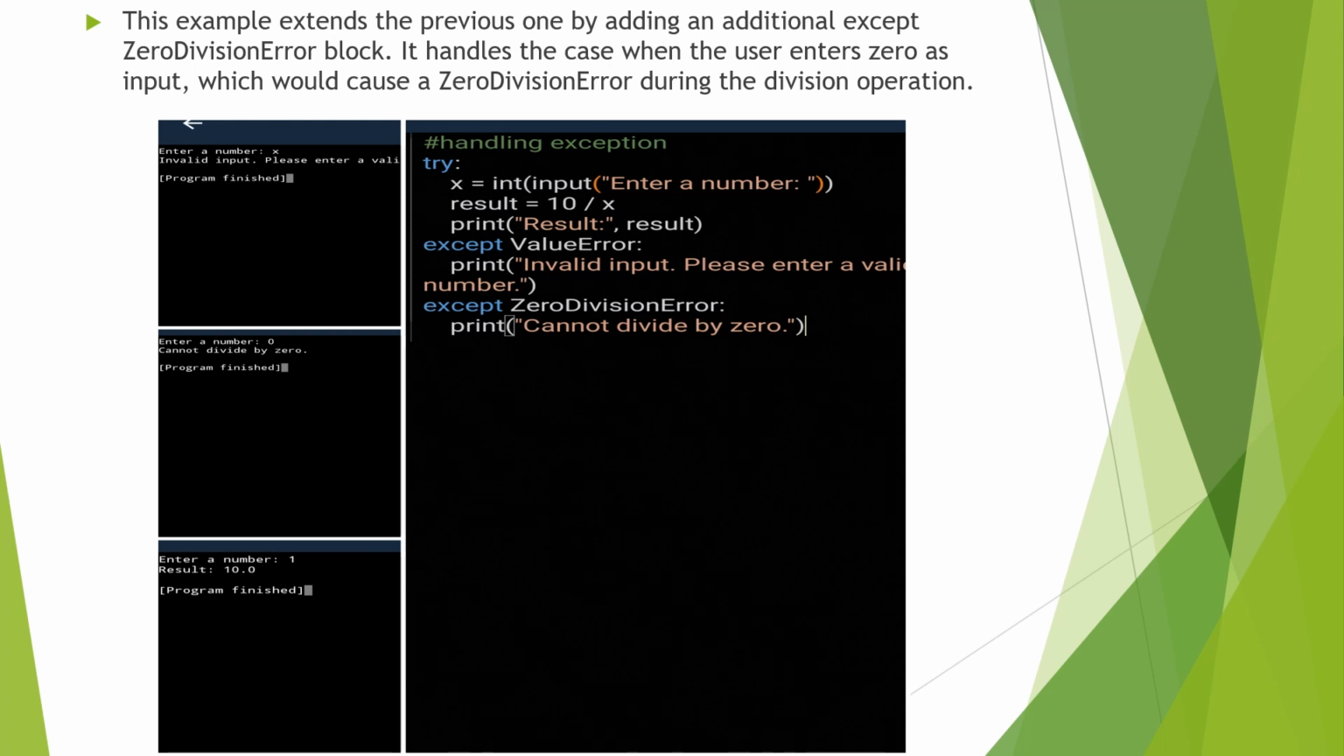This example extends the previous one by adding an additional except zero division error block. It handles the case when the user enters 0 as input, which would cause a zero division error during the division operator. As shown in above slides, zero division error.